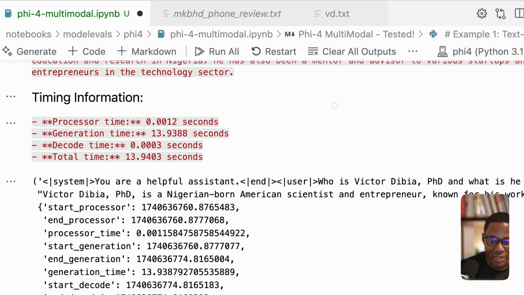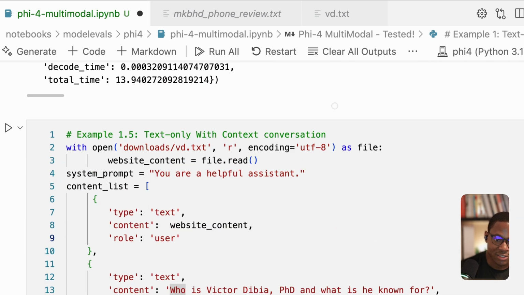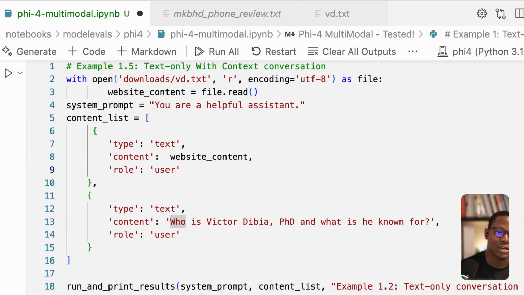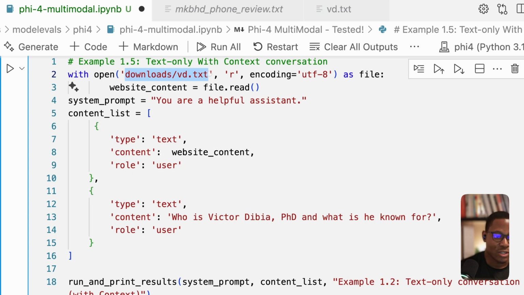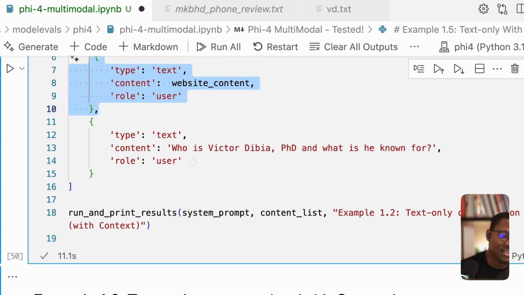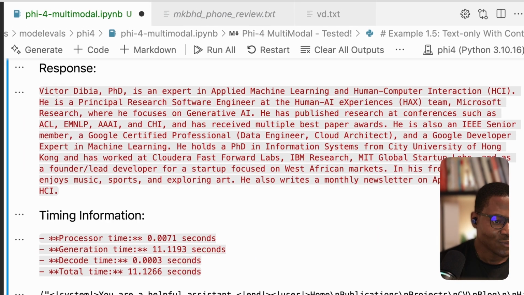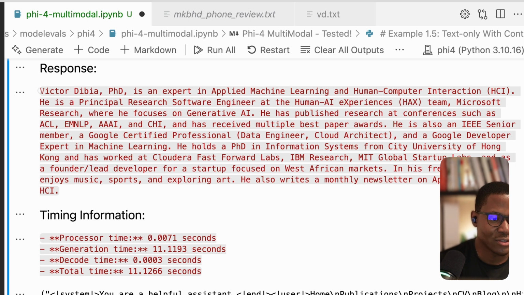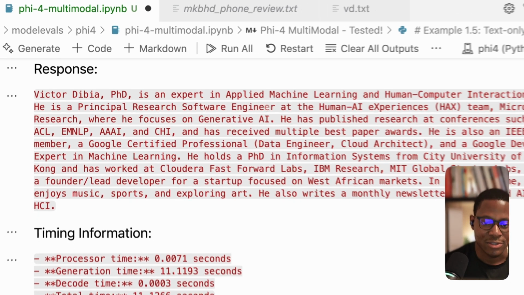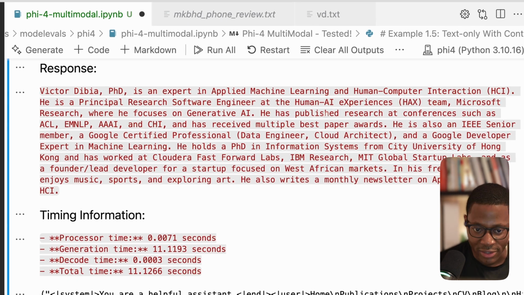The right thing to do here would be to instead give it context. In this case, what I've done is I went to my website and took all of the text and added that as context in the first message. Then I asked it, who is Victor Dibier? What is he known for? And we can look at the response. Pretty measured. It says Victor Dibier is an expert in applied machine learning, HCI. He's a researcher at Microsoft. He's here, all his papers, all of that. And all of this is correct.